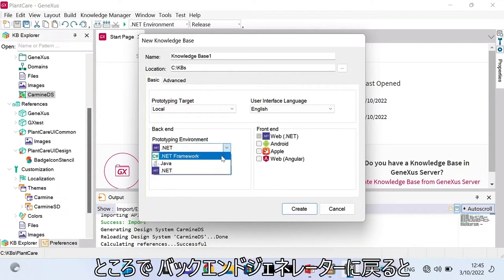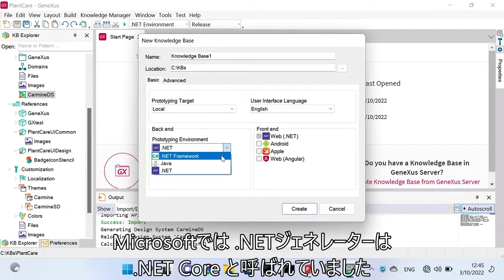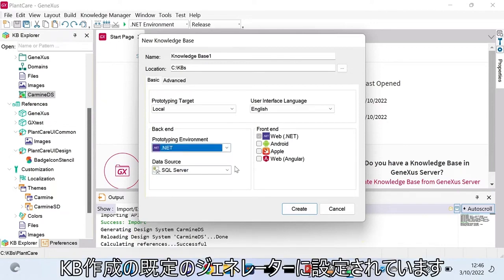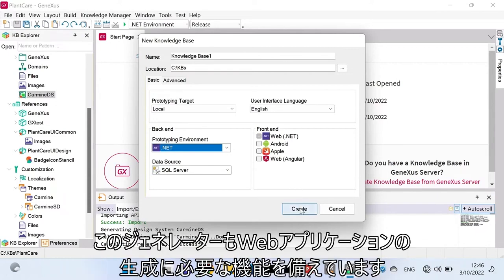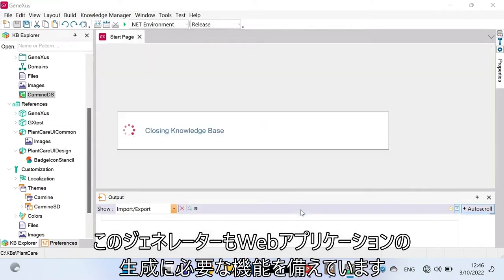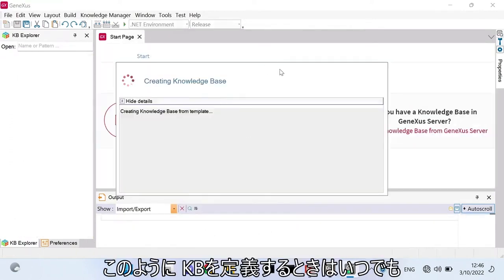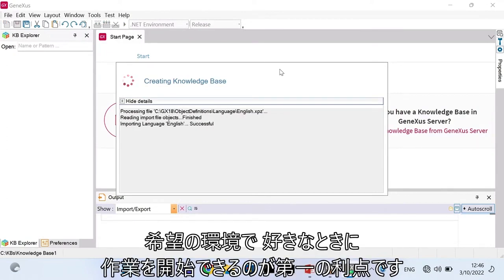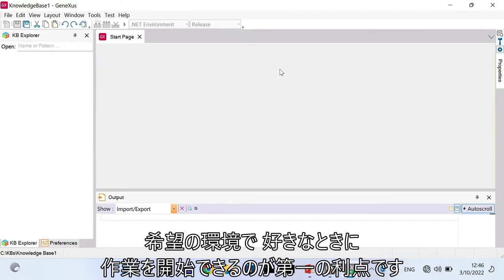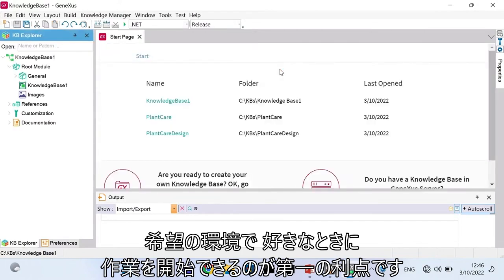An interesting thing, going back through the criteria of Microsoft for the .NET platform, the generators were renamed. The .NET generator is the one that we knew before as NET Core, and it has matched all of its features with the GeneXus .NET generator, which is the default generator for the creation of KBs. So that is a first impact: whenever we define a KB, we can start working in the environment of our choice the moment that we want to work on it.